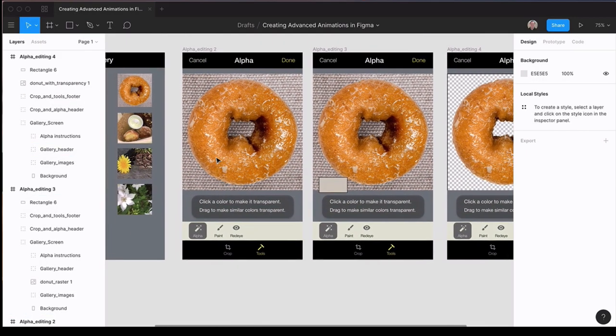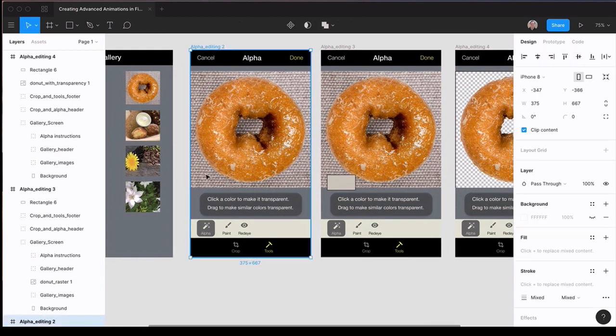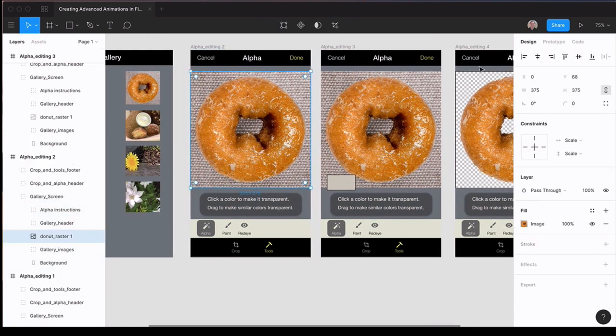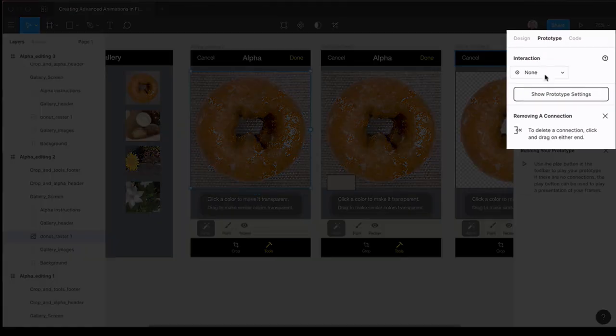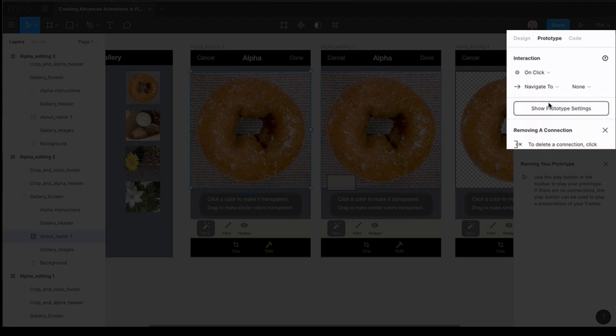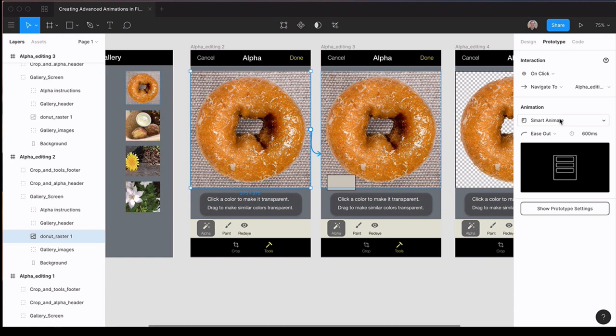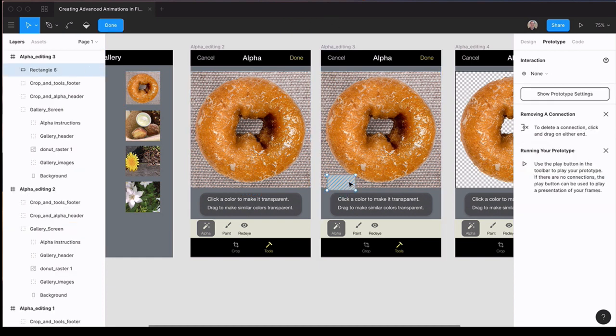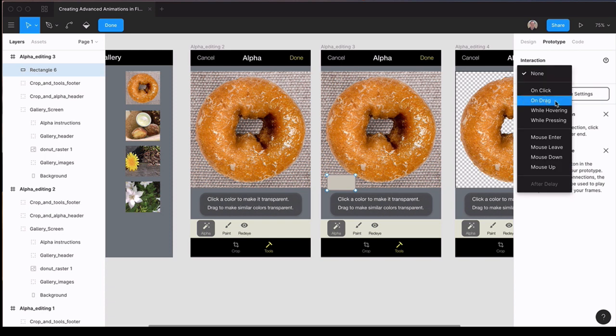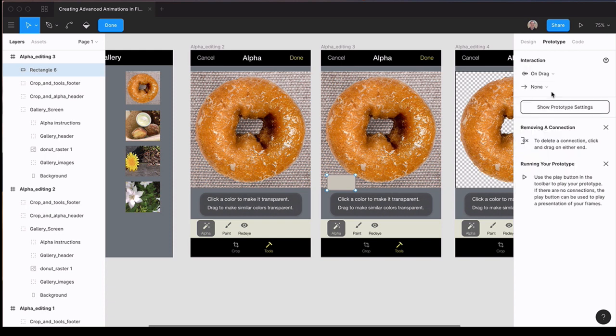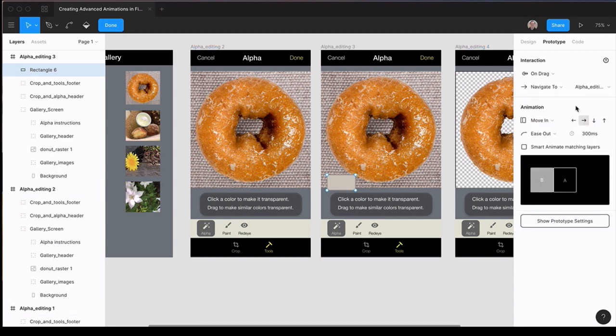Go back to the Alpha Editing 2 frame, double-click on the donut image. In Prototype Mode, set the interaction to On Click, and in Navigate, set it to Alpha Editing 3. All this step does is make the color picker appear. That's it. So in the next frame, click on the color picker, and for the interaction, choose On Drag, which is very important. Then click Navigate to, and then Alpha Editing 4. In the animation section, click on the menu and choose Smart Animate.